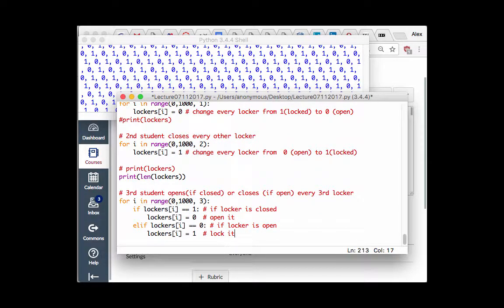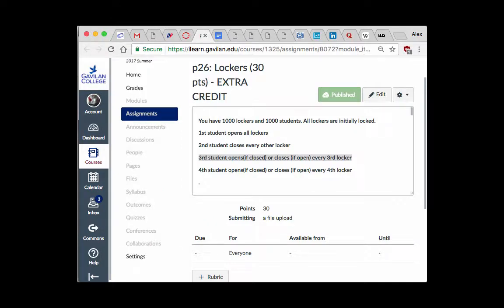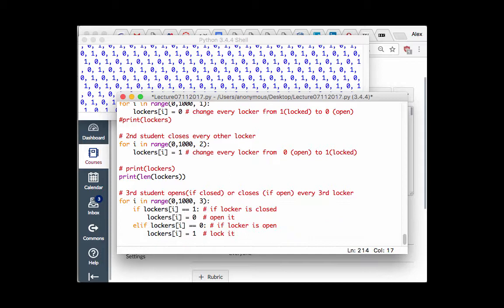Okay, and guess what we're going to have to do for the fourth student? Couldn't you just do an else? You could do an else, yeah. But let's just leave it like that, just because it kind of makes sense.